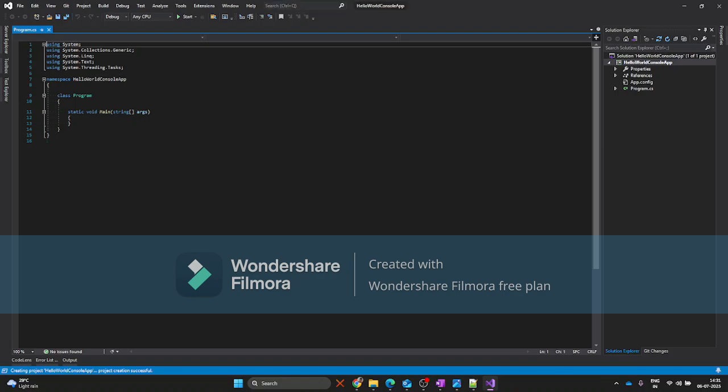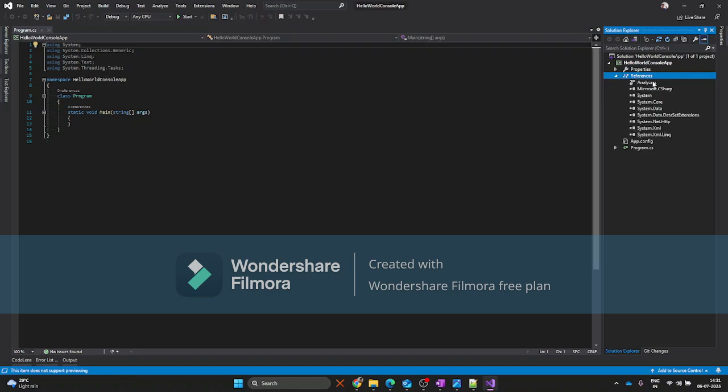Okay, once it is created, you can see the Visual Studio editor, where on the right-hand side is Solution Explorer. Your solution file name is Hello World Console App. This is the .sln solution file, and within it a project is created with the same name, Hello World Console App. Within this console application, you can see the References folder, Properties folder, and app.config.